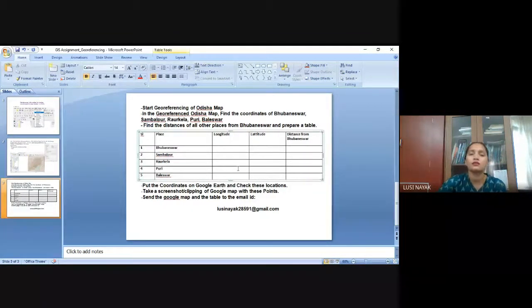So one thing I want to make clear. I hope a lot of participants are having some problem in installing QGIS and opening QGIS.